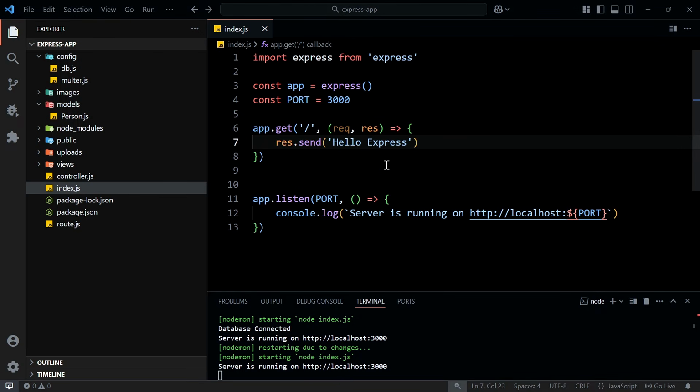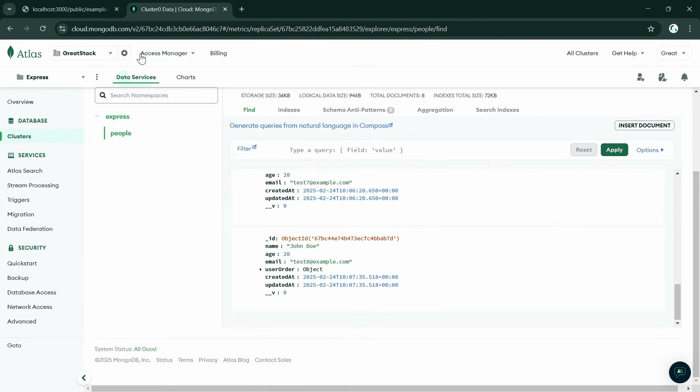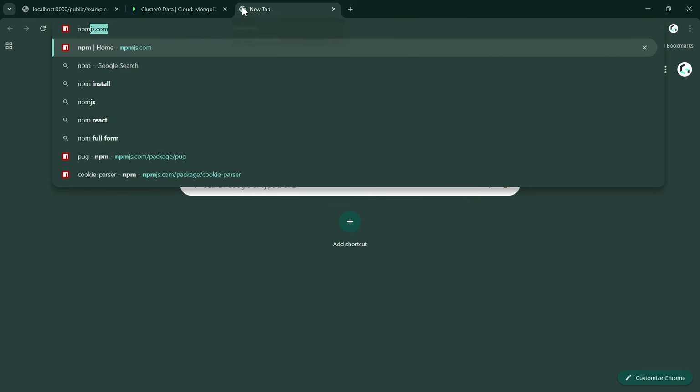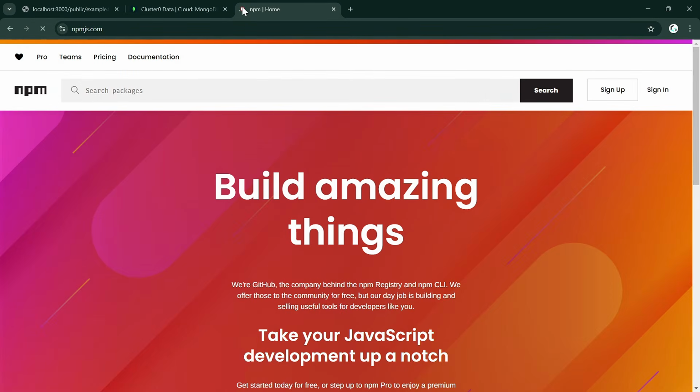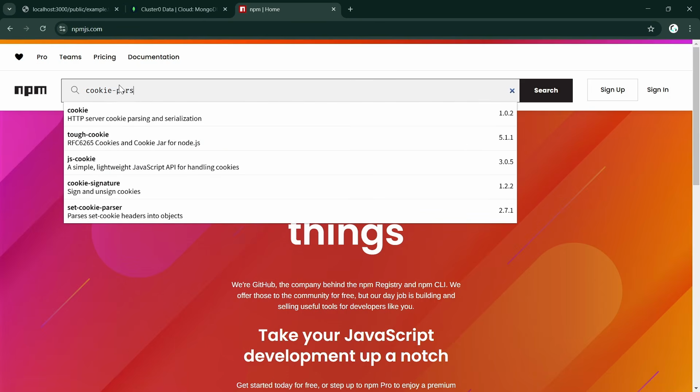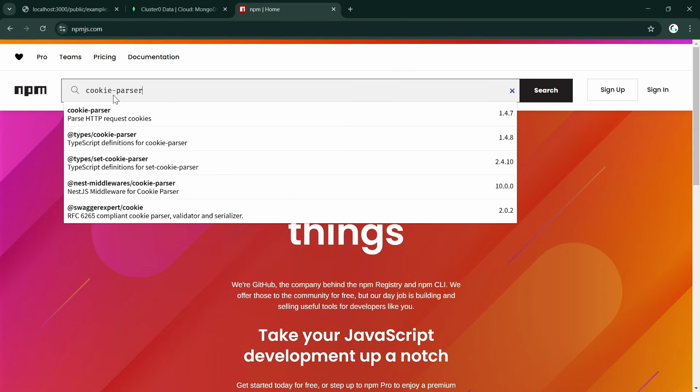So now this main file is looking clean, and now we want to use cookies. Normally in Express.js we don't have any cookie parser. So to parse the cookies we need an external package, that is cookie parser. If I come back to the web browser and open a new tab, and here I open npmjs.com, and here we have to search for cookie parser. So we will get this package, we will open it.